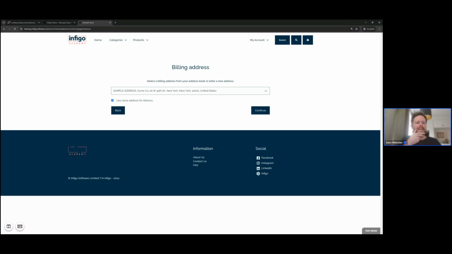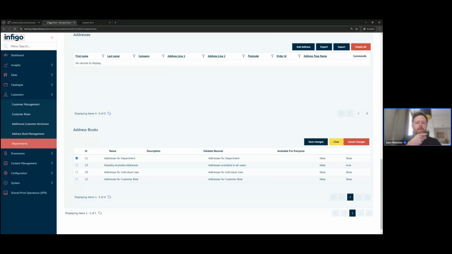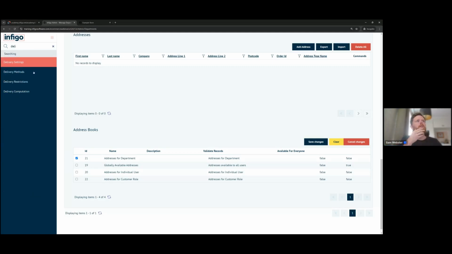So the first thing is inbuilt delivery or shipping methods. So Infigo's inbuilt methods provide administrators with really flexible options to define shipping costs. And primarily this is through either fixed price or price by weight configurations. So both of those names are fairly self-explanatory, but if I go to delivery, let's just go through the different delivery options that we have available.